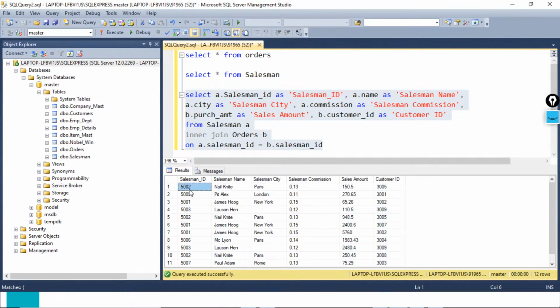So salesman ID 5002 belongs to Nail Knight. He is from the city Paris. His commission is 0.13 and his sales amount is this. And the customer ID is 3005. So what happens in this case is he will be given a value of a commission, which is 13 percent of the overall sales amount.